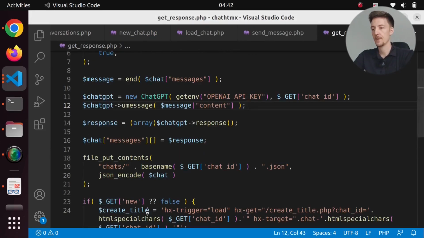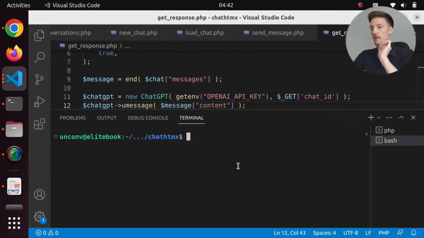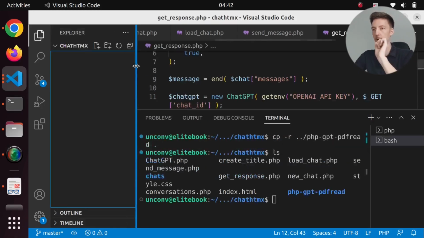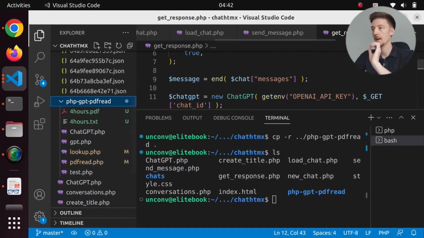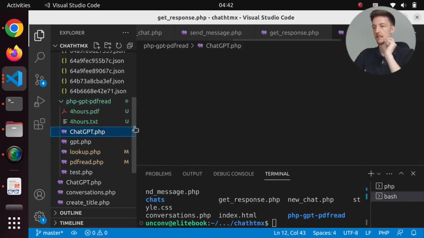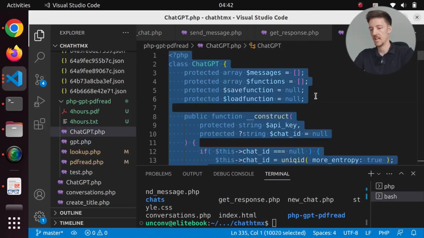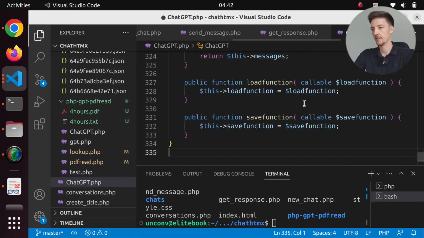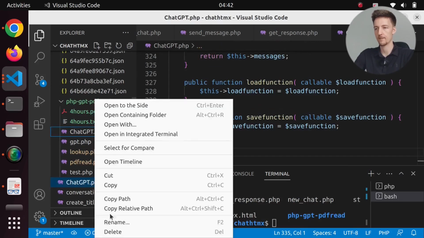So I am going to copy over everything from the PDF reader. So I will say cp -r PHP GPT PDF read into here. So then I should have it here now. So now I can include those files in my getResponse.php. So I will, in fact, copy this ChatGPT library from here into this one because I made some changes to it in the previous video. So I'll do that and I will remove it from here.